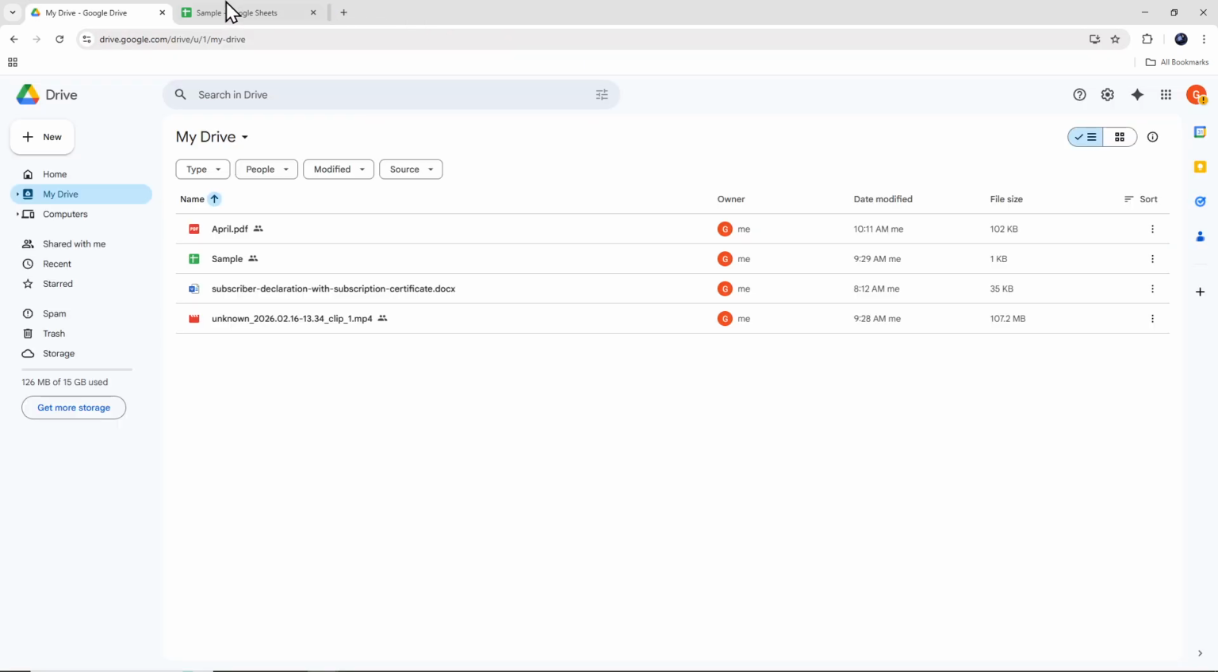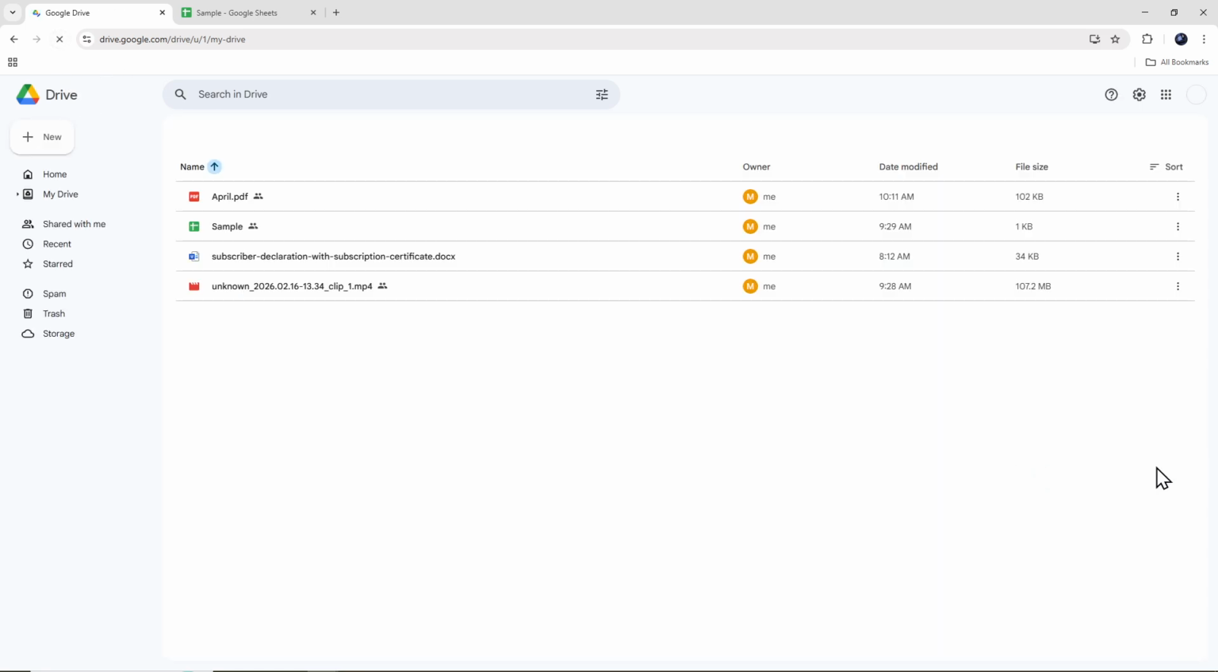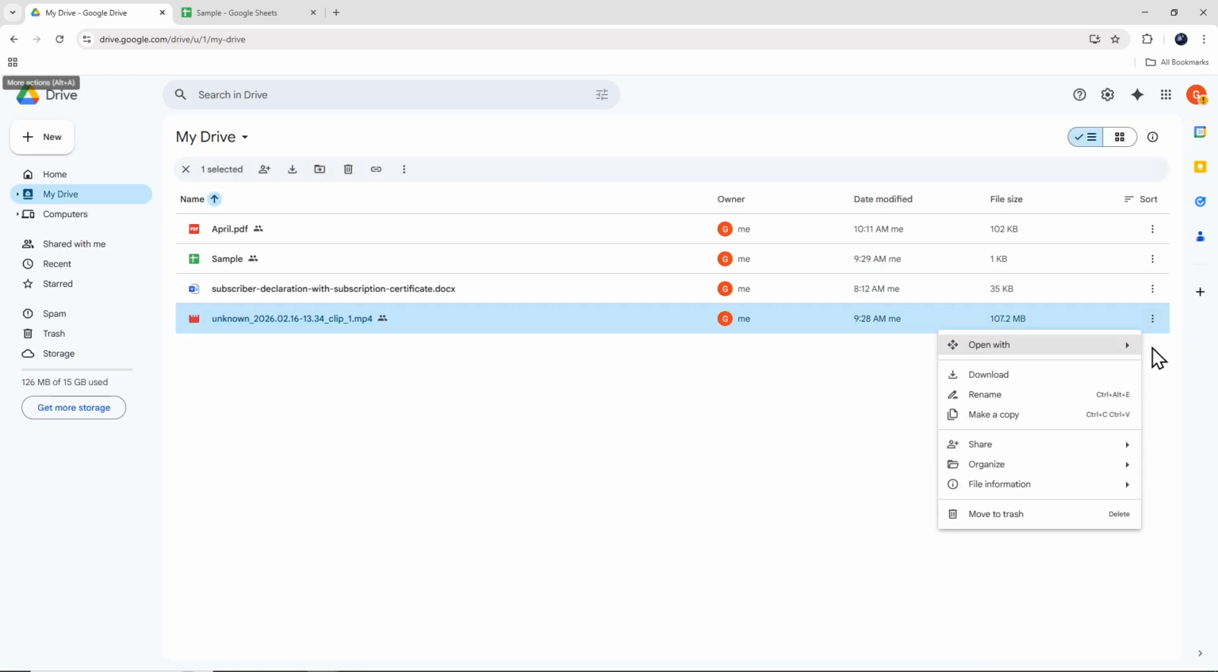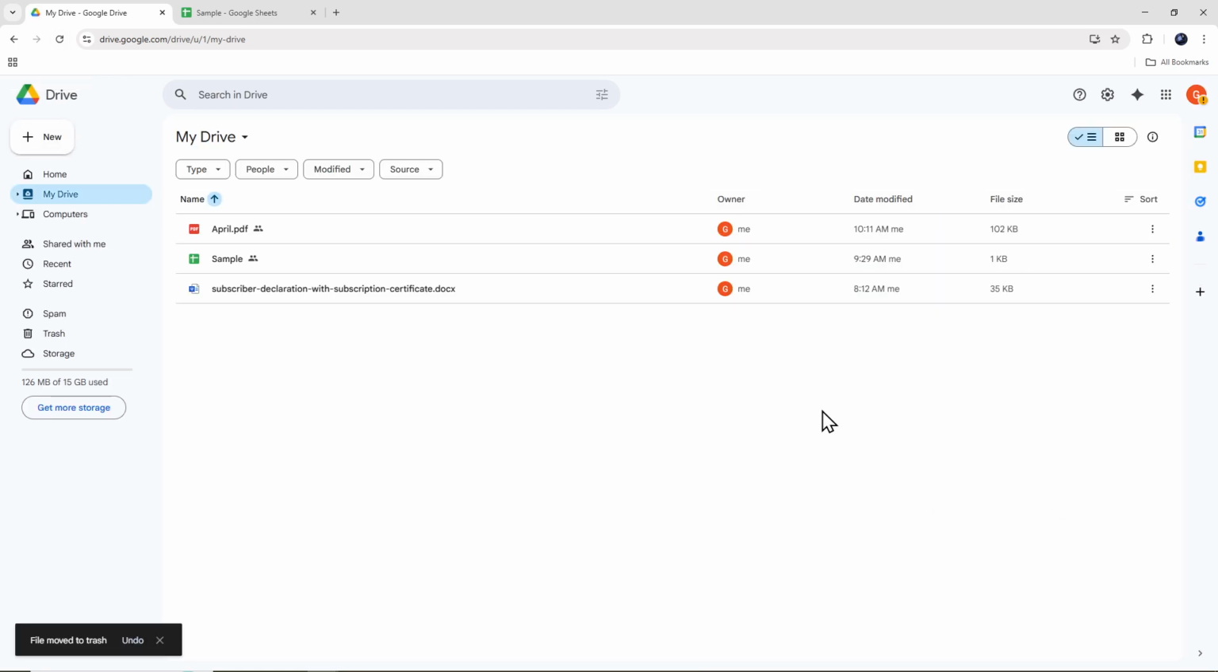Next, refresh the page. Click the browser's reload button or press Ctrl+R on Windows or Command+R on Mac. This forces Google Drive to recheck your permissions and can resolve temporary glitches.